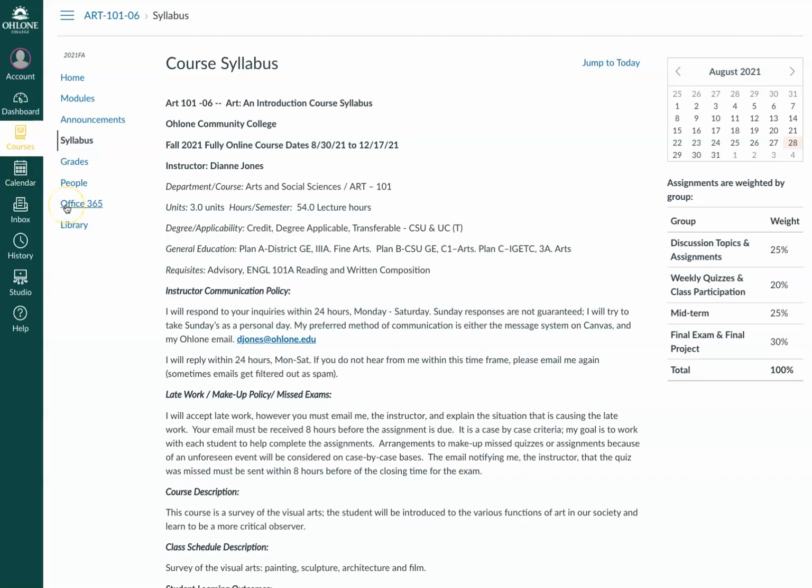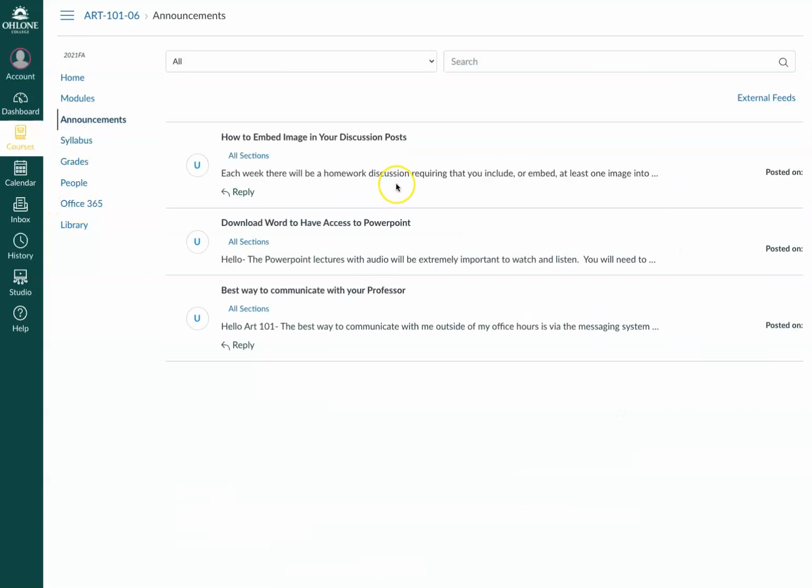I'll be using PowerPoint lectures, and so you can either download it, which I talk about in the announcements. A free copy of Word will enable you to hear my voice when I review the lectures that are in PowerPoint. So you also might be able to access that through Office 365.